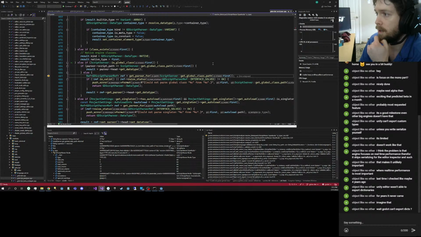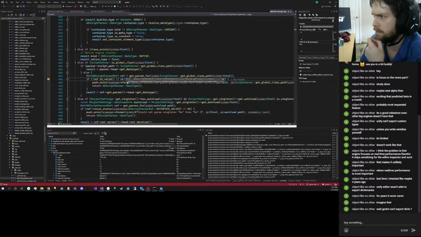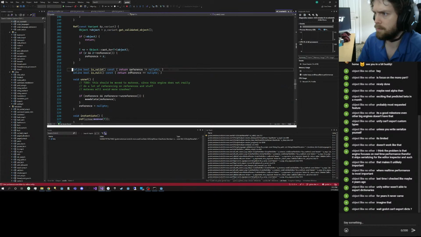And then here, okay, tries to create GDScript parser ref, get parser 4, and then the ref would not be valid, I assume, right? Reference status empty, correct, right? It would, what's the next thing? Is valid, and reference is something not equal to null pointer.